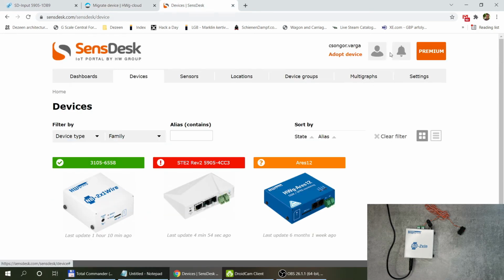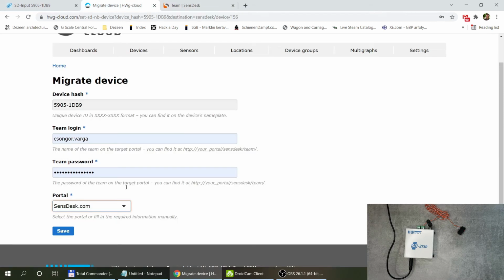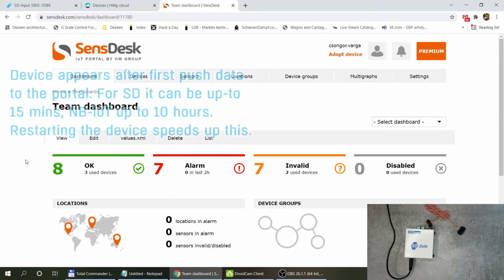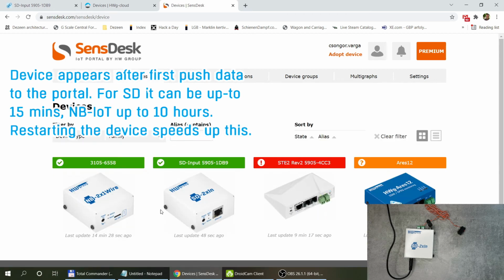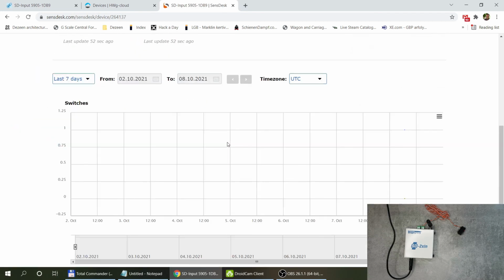And within the Sensedesk portal, first I'm going to check what is my team ID and the team password. And I'm just going to copy the team password, and I'm going to use it here, and I'm going to save. And now if I go over to my Sensedesk account and I click on devices, now I can see that my new SD device is available here. So if I click, I can see the same options here.